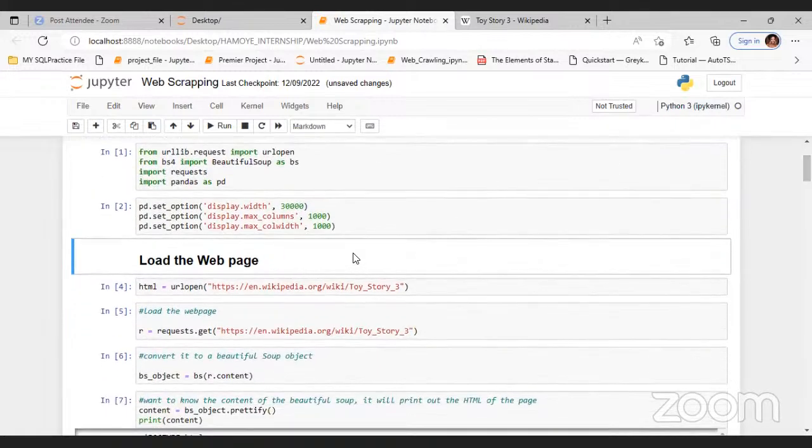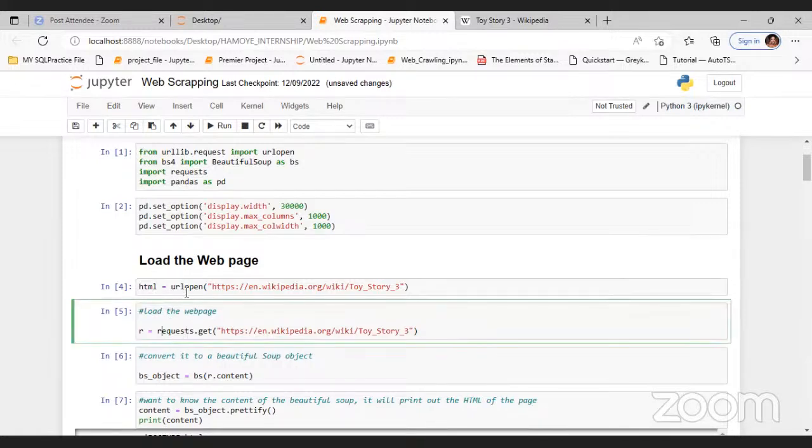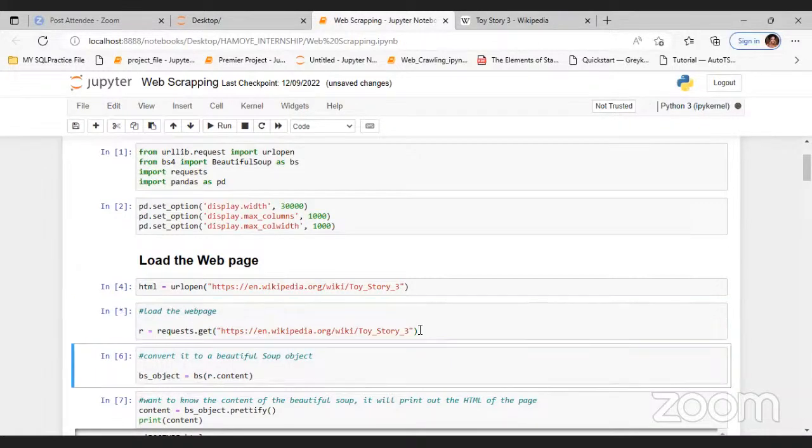So right now I'm going to load the web page. The web page is Toy Story 3. This is the website. I named it with a variable, html. For now, I'm not using urlopen. I'm using requests.get. So requests and urlopen do the same job, but in this section, I'm using requests to extract the data from the website.